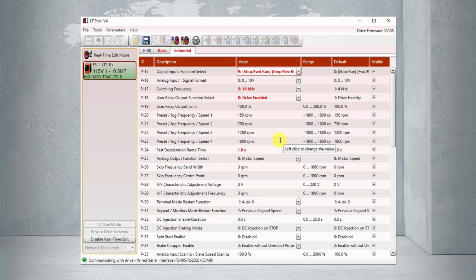Now we need to set our presets, and those are parameters 20 through 23. You can see they have some default values, but I'm going to change these. Change the first to 100, the second to 250, the third to 500, and the fourth to 1000. So those are my presets.